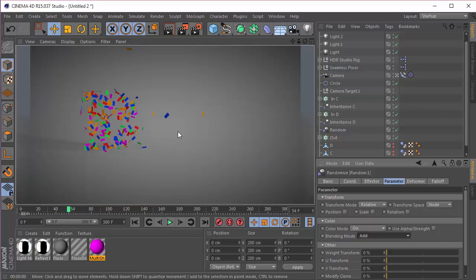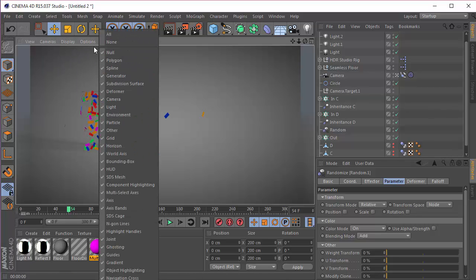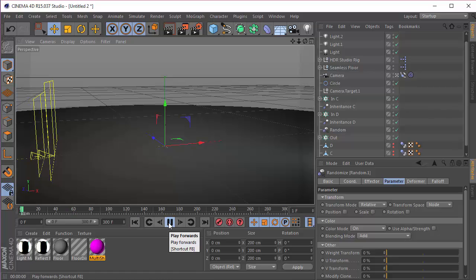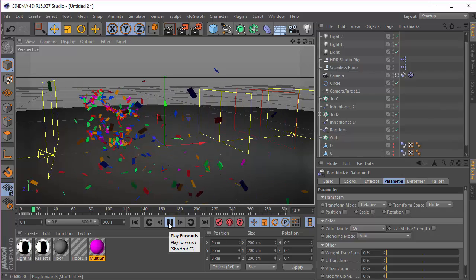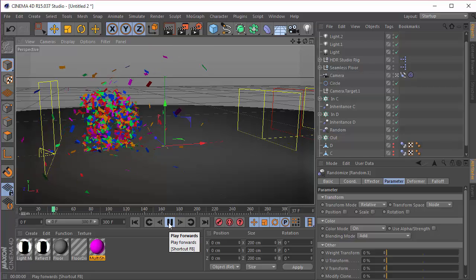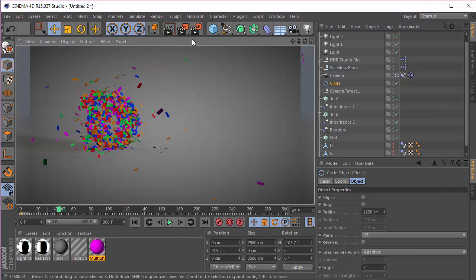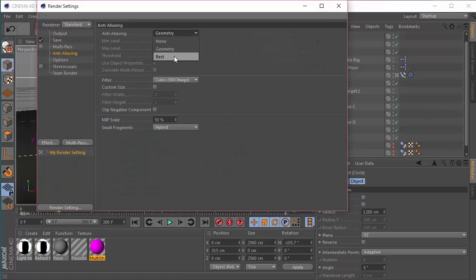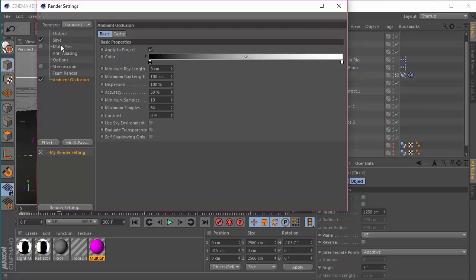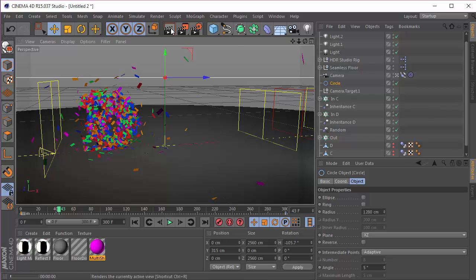So let me go to display, cameras, navigation, actually a level of detail, and set that to high. Let's go back, and let's play this and look at the swarm of confetti just blasting into the letter. And let's make a render. Okay, and in the render settings we can go to anti-aliasing, set that to best, add ambient occlusion if we want, and multipass was not required, and that is pretty much it. Let's make one more render and see what we get.